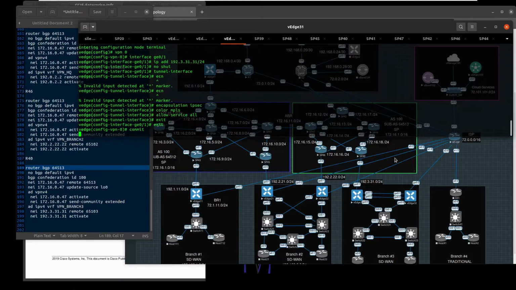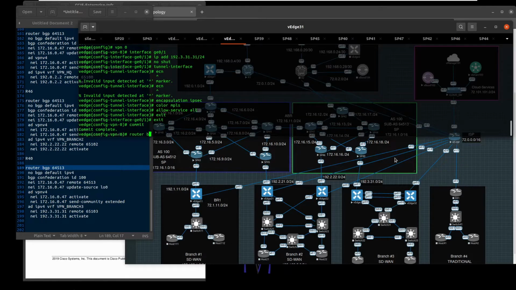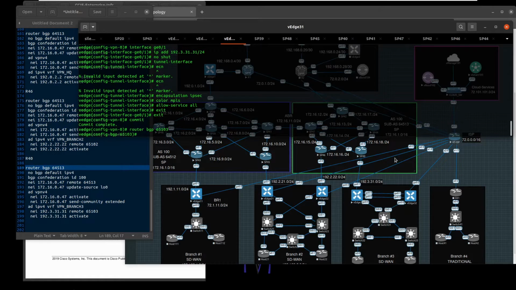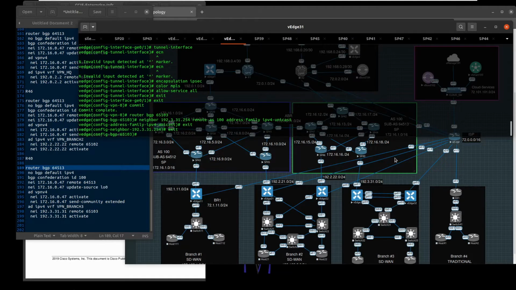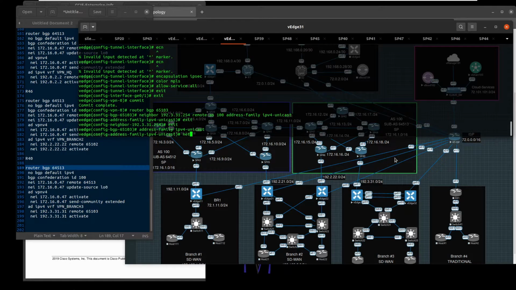Now I'm going to save this and router BGP 65103. Save. Neighbor is going to be 192.3.31.254. Remote AS going to be 100. Address family IPv4 unicast. And I'm going to advertise my network 192.3.31.24.